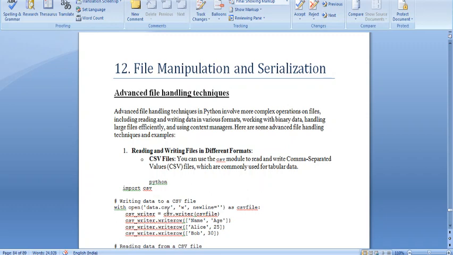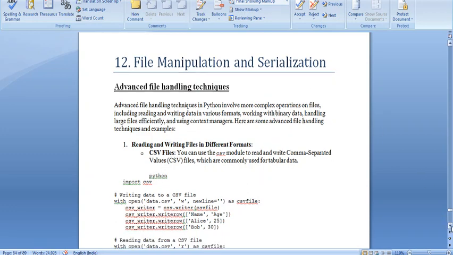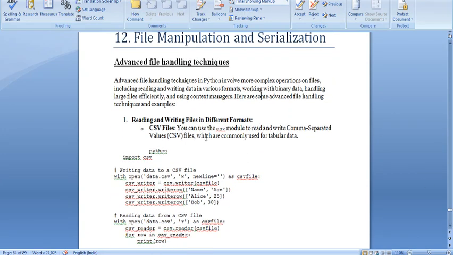from CSV files, how to write data into CSV files, and how to append to them. These things we will see here, and also serialization, deserialization, pickling and unpickling we will see in this video. First, reading and writing files in different formats.